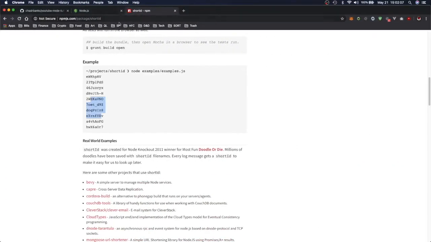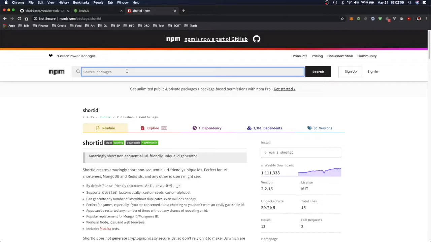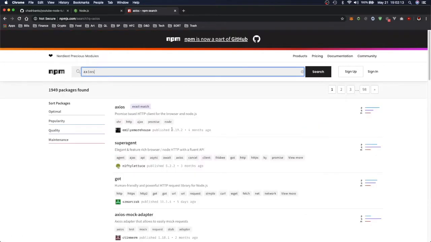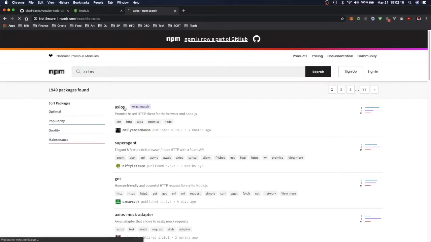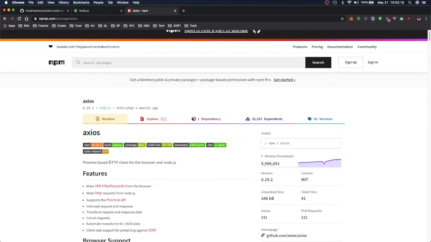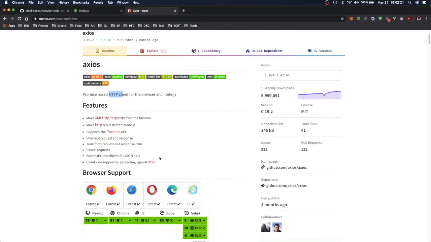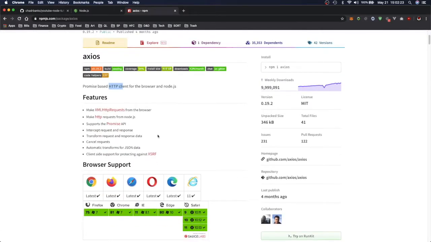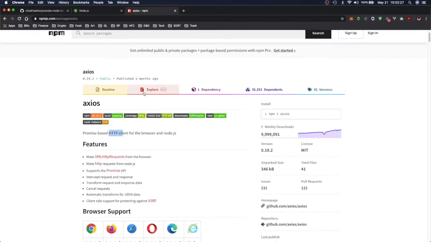For instance, some others I'd recommend. Axios is nice. If you want to make requests out to like a REST endpoint or some other HTTP request, you can do that, right? So you can do like web scraping or something like that. So yeah, that's Axios. What else?